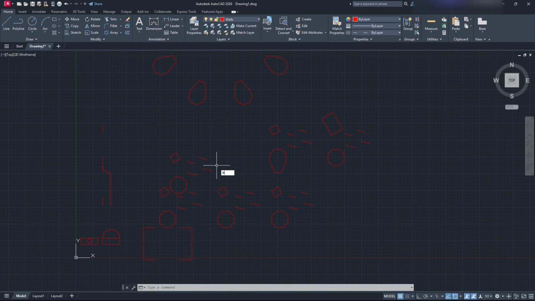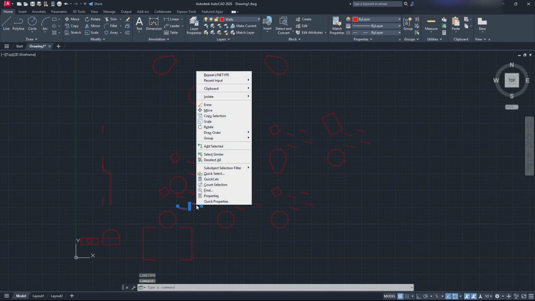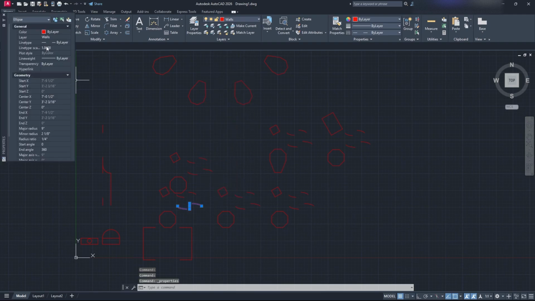I think if you type in LT, line type scale, there we go. If we do line type, we can go here and adjust all this. If we select that layer and click properties, you can see our line type. It's going to ask for our line type scale. This is going to change it based on this.